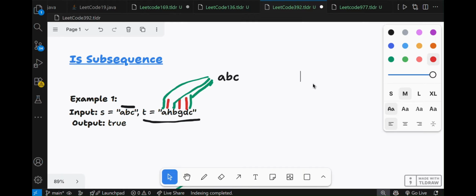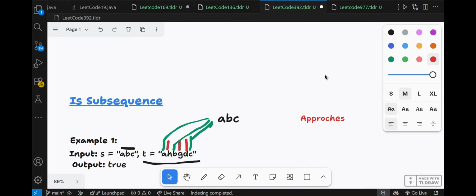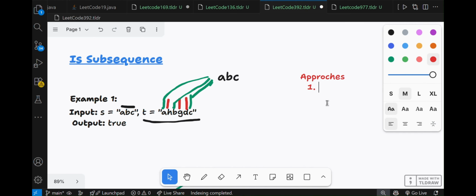So what is my approach? This is my approach. In the first step, I have to create two variables, and the two variables are i and j. I have to create two variables that will be pointing, i and j.